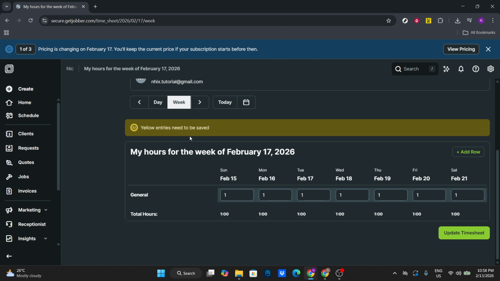You've navigated to Timesheets, set your day or week, selected the date, entered your start and end times, verified the duration, and saved your entry.